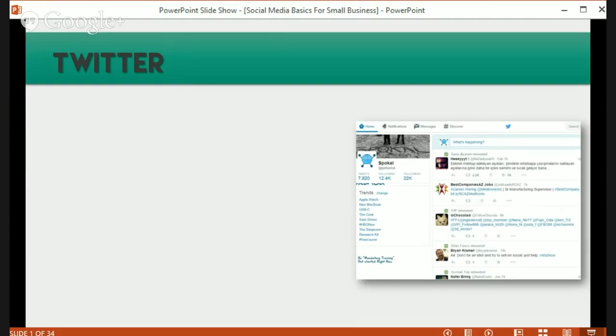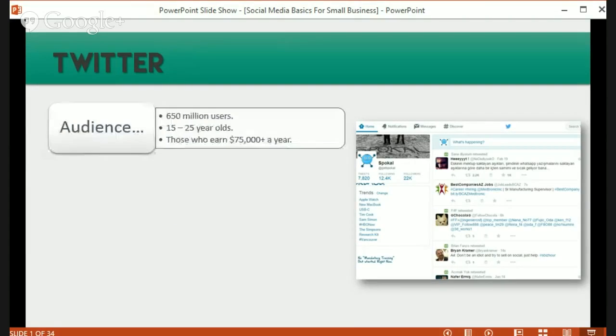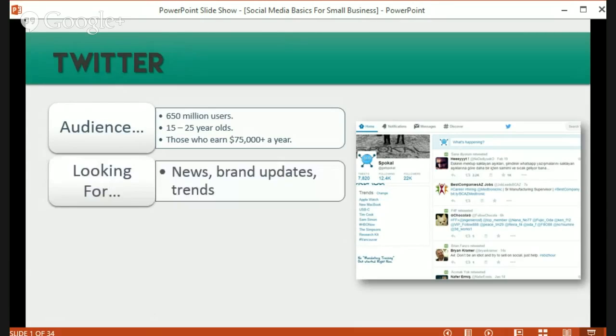The second most popular platform is Twitter. It has a lot of users with 650 million people on it. On average, they're a little younger, being 15 to 25 years old, but they tend to earn a little higher, with $75,000 a year. People go on Twitter to learn about updates and trends and news.